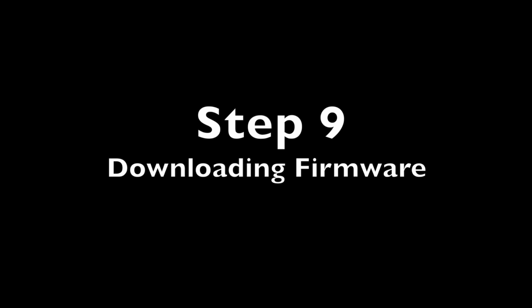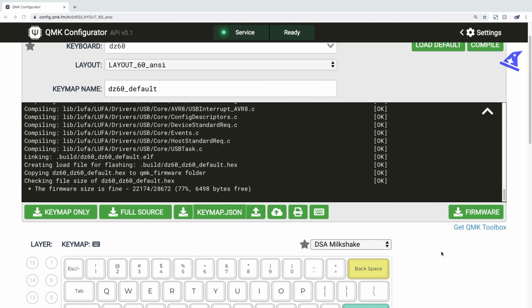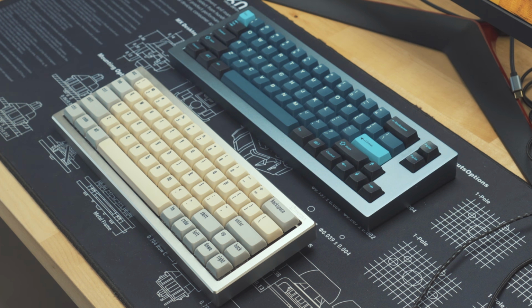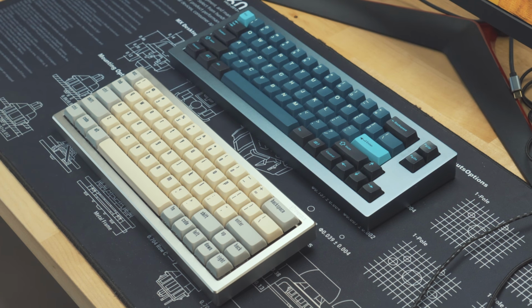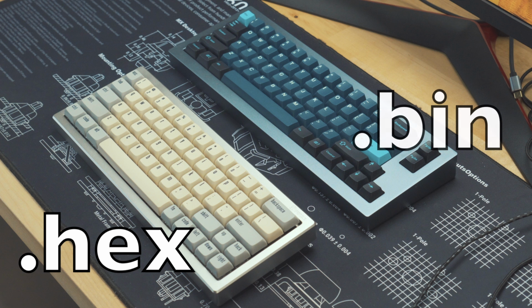Step 9. Once the compilation is done, you can press the download firmware button. After the download has completed, you may flash this file onto your keyboard using tools such as QMK Toolbox. Depending on your board, this firmware file may have different file extensions. For AVR-powered boards such as the DZ60 that I have here, the firmware file extension should be .hex. For ARM-powered boards, the firmware file extension should be .bin. This is true for most cases. Make sure you have the correct file. For more details on how to flash your board, please refer to my QMK Toolbox video.